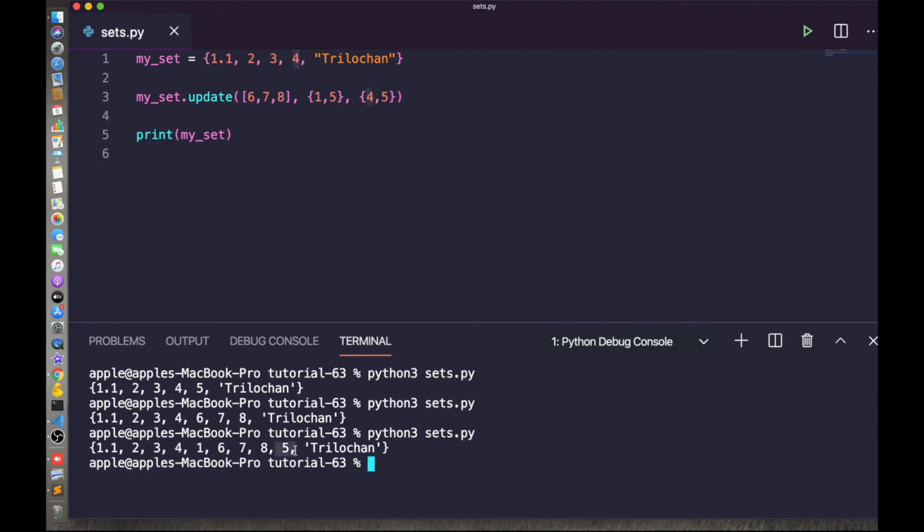Okay, a particular item can be removed from a set using the methods discard and remove. The only difference between the two is that the discard function leaves a set unchanged if the element is not present in the set. On the other hand, the remove function will raise an error in such a condition if the element is not present in the set. So let's try this one.